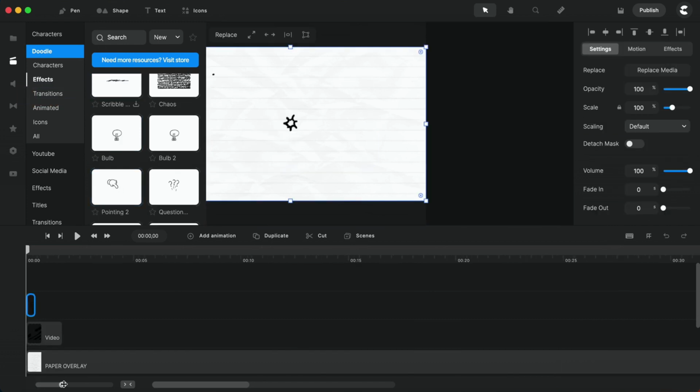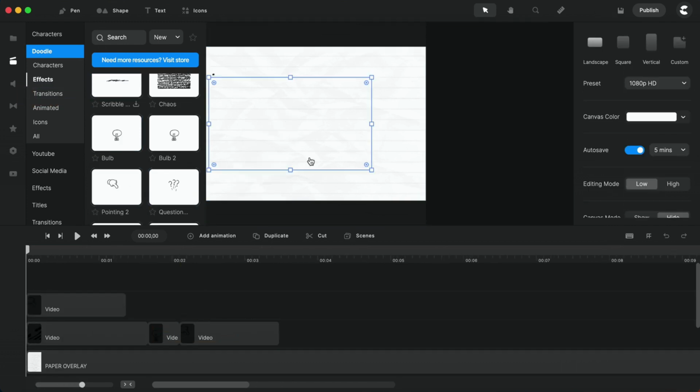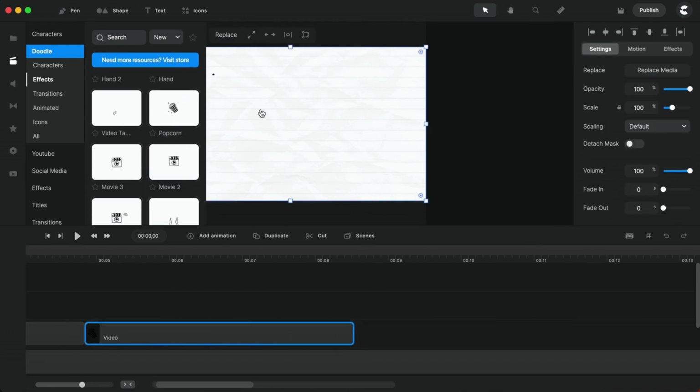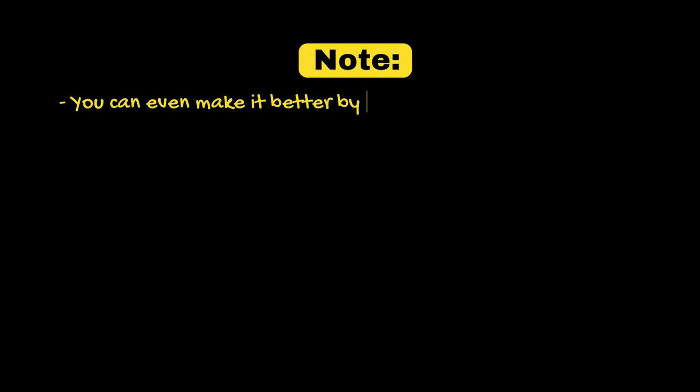Download and drag any animation preferred into the editing track and rearrange to keep all the Doodle elements added into the edit in one line track. Note, you can even make it better by combining different animations as one, but remember to group them after you finish to keep all the animation in one editing track line.